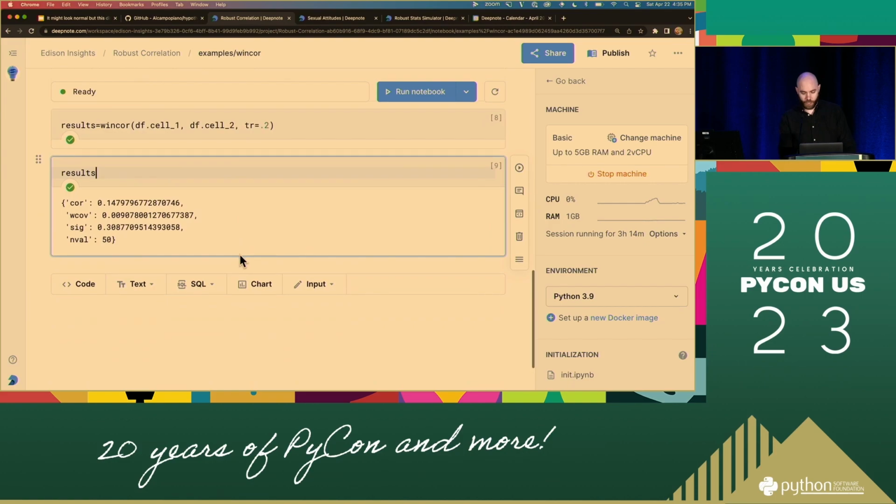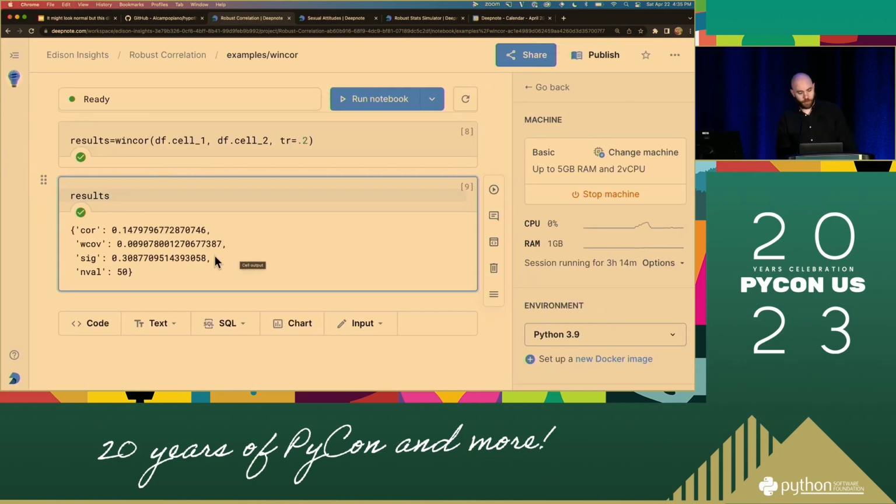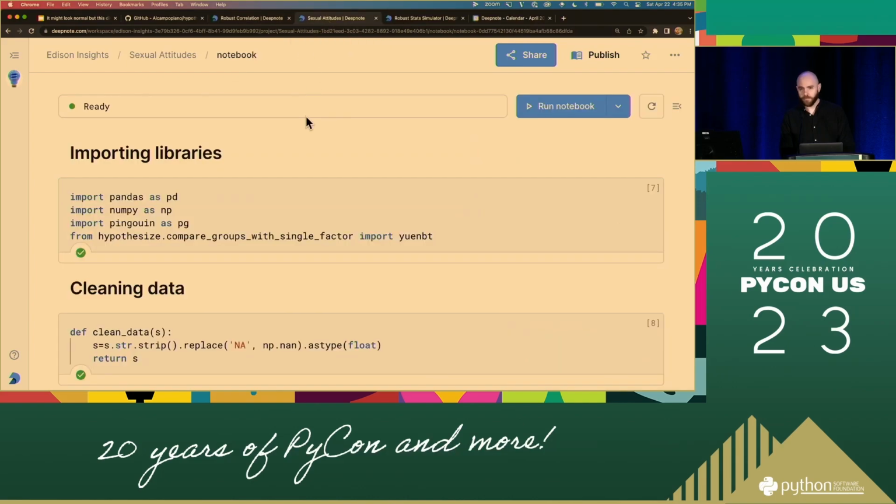And now I get a dictionary, and this dictionary gives me a p-value, it gives me the n, it gives me the covariance, it gives me the correlation. Okay. Now, this is just fake data, so it's not that exciting, right? But remember I told you about that cool study? Let's talk about that now, because it represents a very interesting challenge for us.